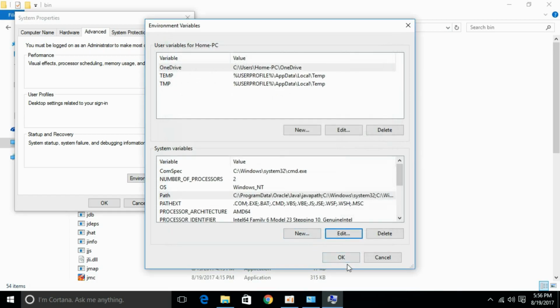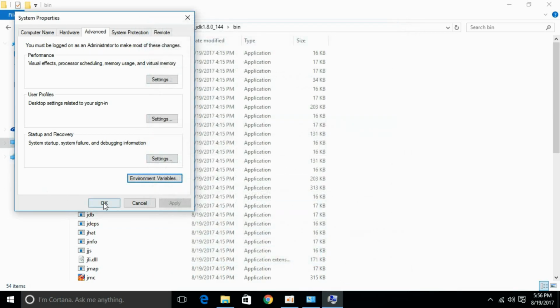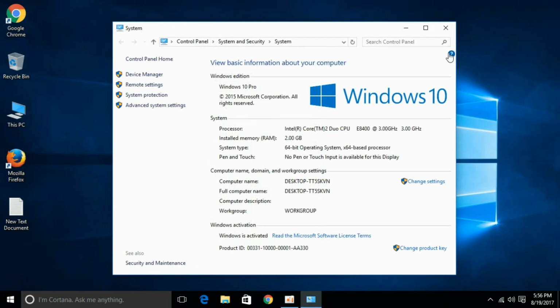Click OK, click OK, and here okay. Hope the problem will be solved.